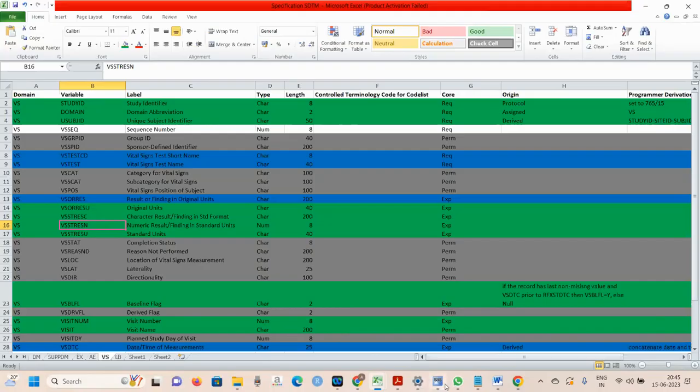Okay, before I go with the units, I'm going to do the results. Once we finish the results, we go to the units, and the same goes here also: standardized units and original units. Okay.